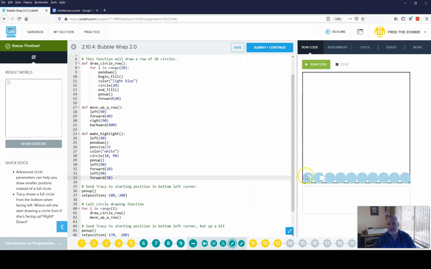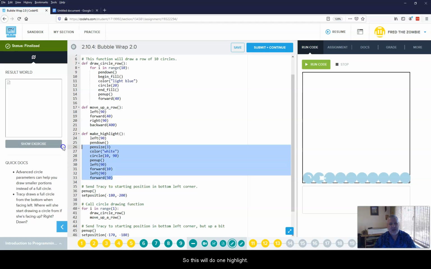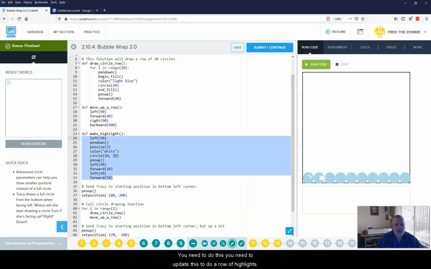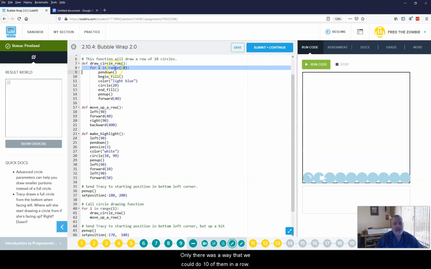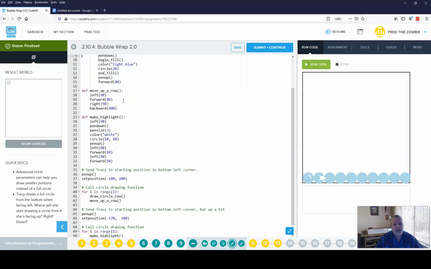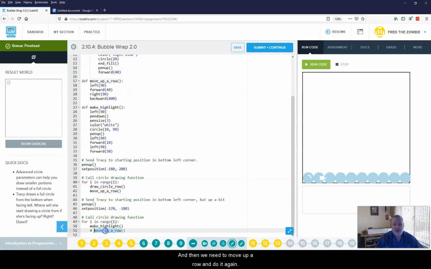Awesome. Right? I have a much nicer little highlight there, and Tracy is not in the middle, but not on the edge. That looks pretty good. So this will do one highlight, right? You need to update this to do a row of highlights. If only there was a way that we could do 10 of them in a row. And then we need to move up a row and do it again.